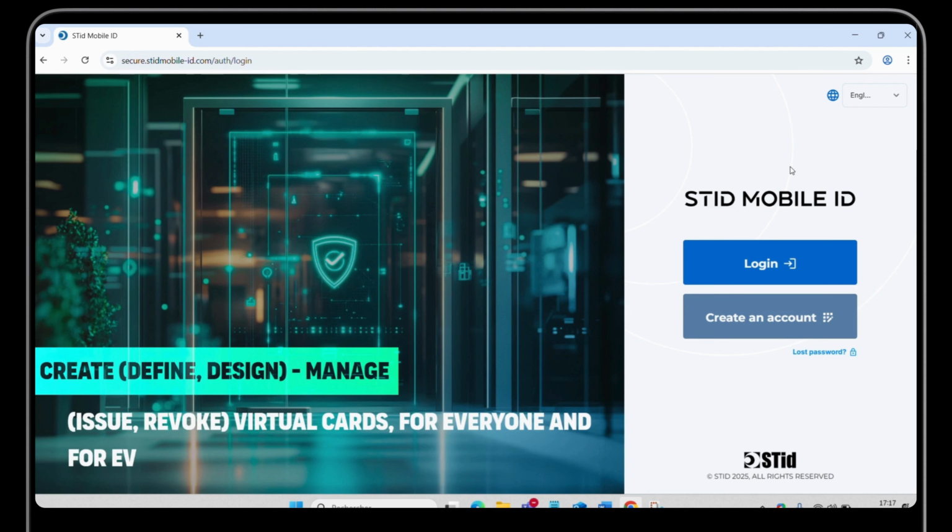So on this page, we notice a few key elements. First, at the top right, you can choose the language of the login page. So actually we have English and French, and we have the following three main buttons. First one, login, in order to sign in with your existing account, create an account button to register a new one, and last, lost password. In case you need to reset your password, you simply enter your email and you will receive a reset link.